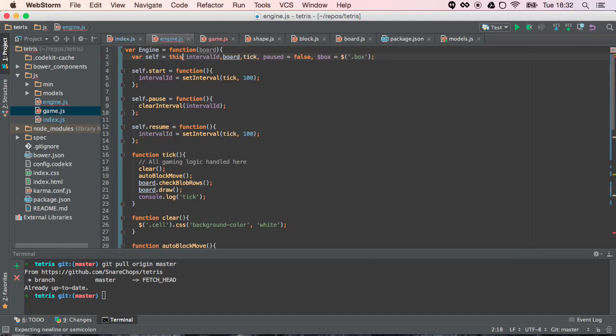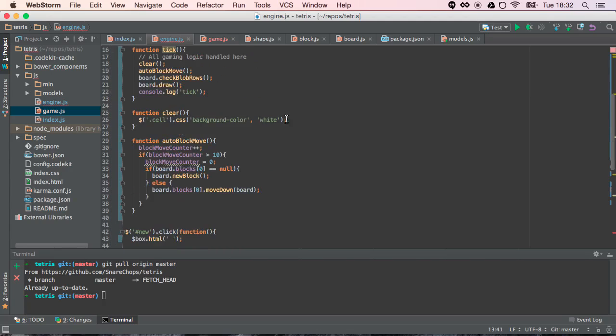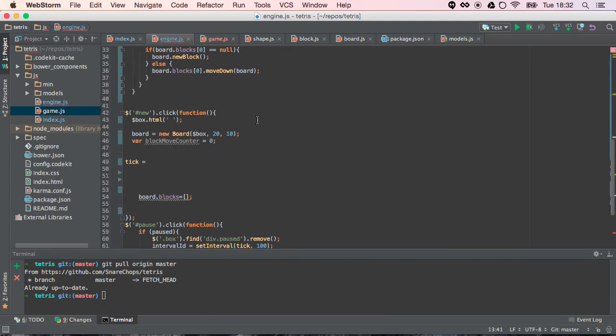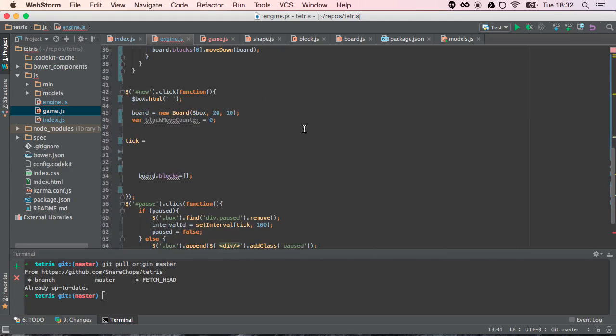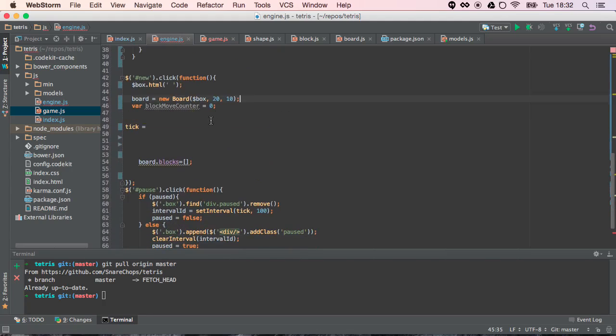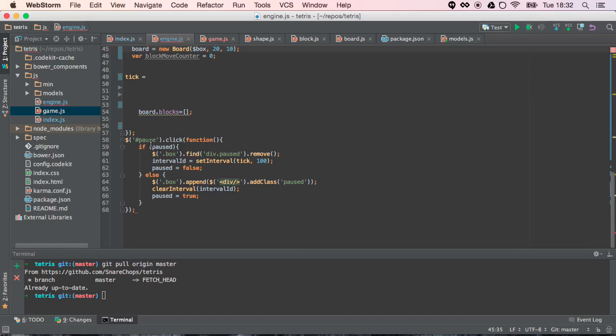We want to keep some of this stuff private, and by private I mean that it's not really publicly facing, it's not exposed outside of here. Really all I want is for you to be able to call new engine and then engine.start, engine.pause, engine.resume, and that's it. Everything else should work in the background without having to do any of that. Okay. And then the pause.